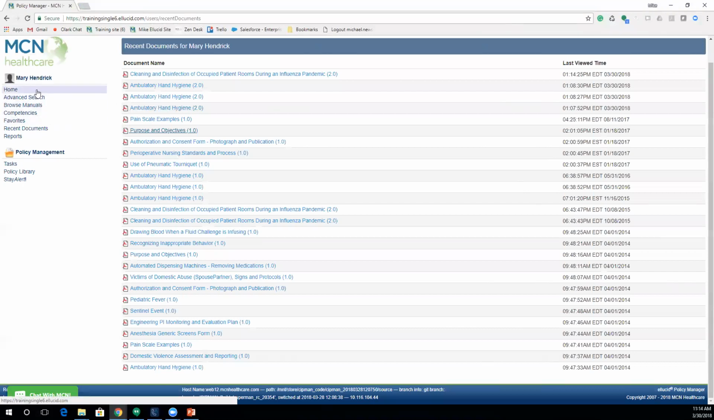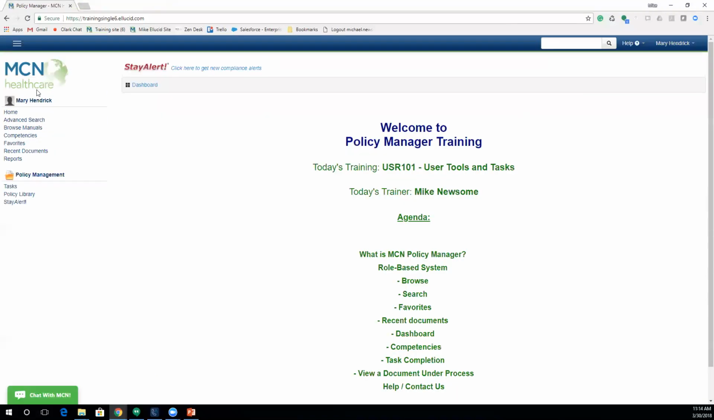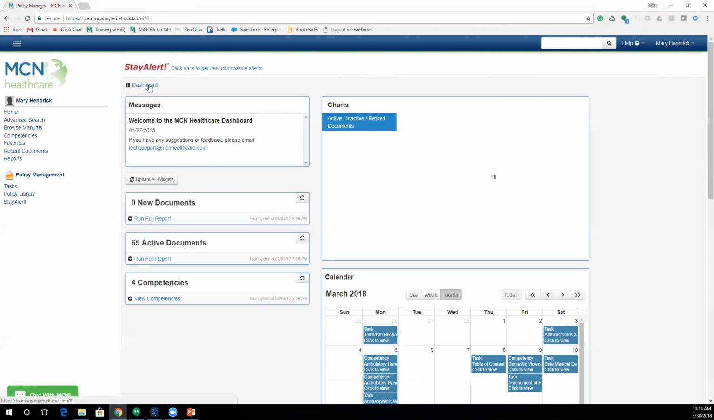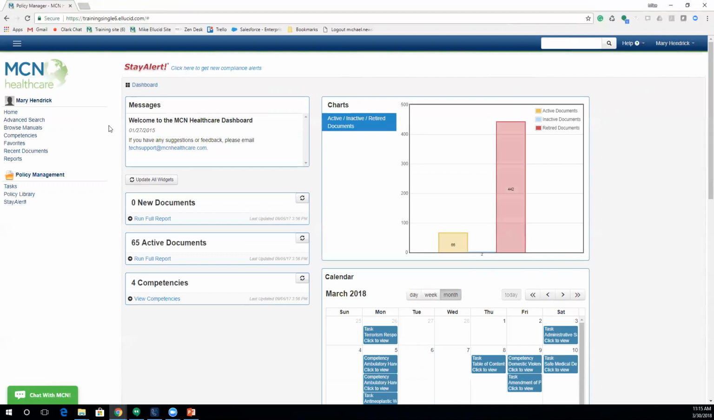Okay, let's go ahead and go back to the home page. Next is the user dashboard. So if I click dashboard here, the first option it brings up is messages. These messages are sent from us at MCM Healthcare Tech Support. This will just give you messages regarding maybe a server maintenance, any updates that we've done to the system will be shown here. Below that, we have the widgets.